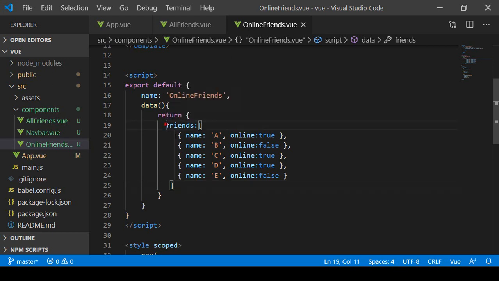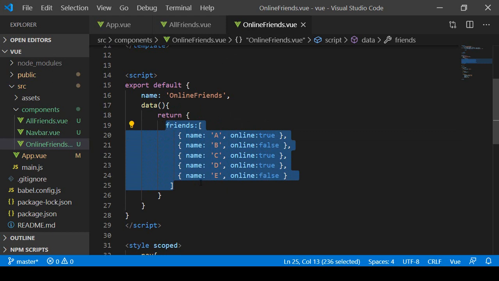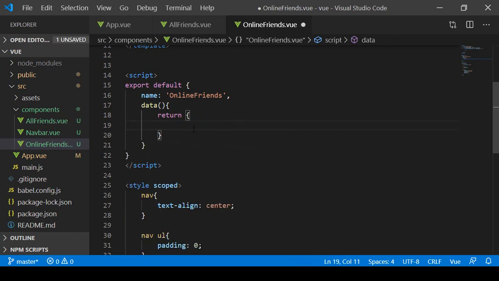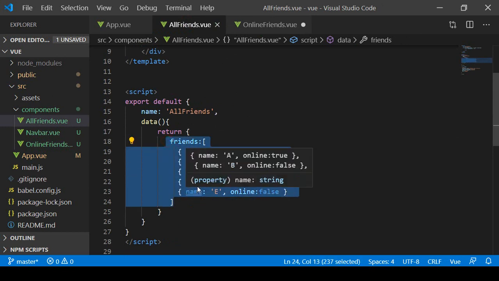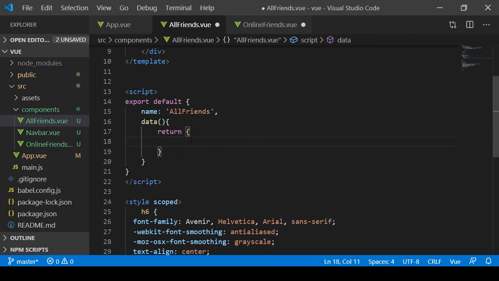Like that is our friend. So right now I just cut it from here, and also in our all friends, I just cut it from here. Okay, I just simply cut it. So now go to our main root directory.